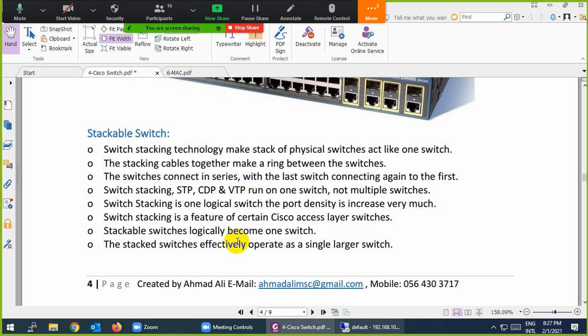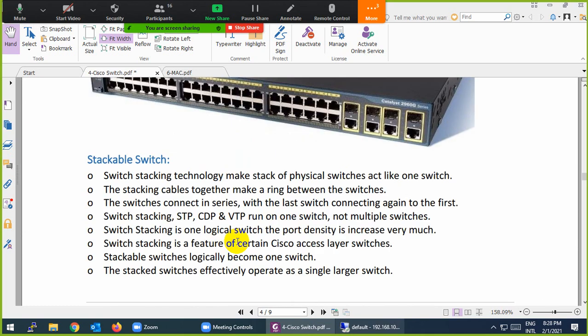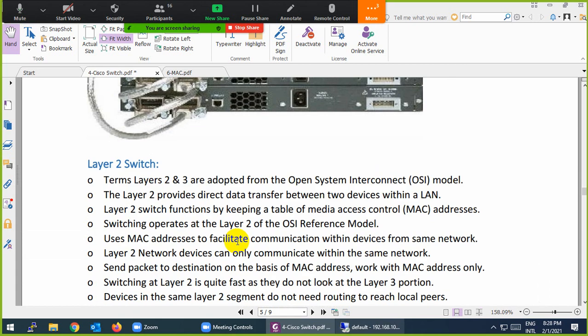It will become like one switch. When you combine many switches, there is a daisy chain, and you plug them like this, special types of switches, to make them work together as one. So it will provide you density, and it will run only one CDP, one STP, one VTP, one management IP. Normally we use stackable switches as access layer switches. We will discuss access layer switches later in the course.